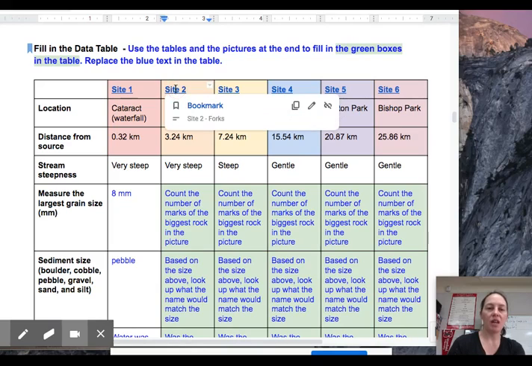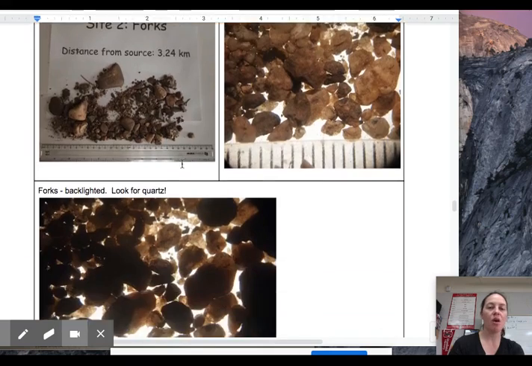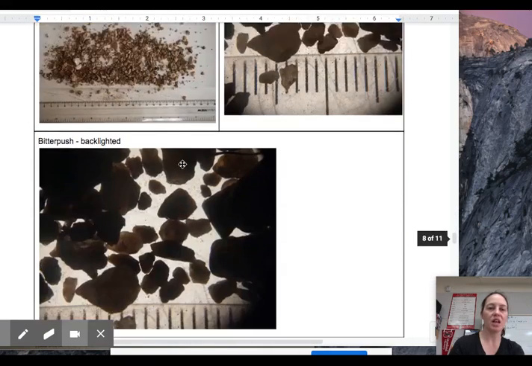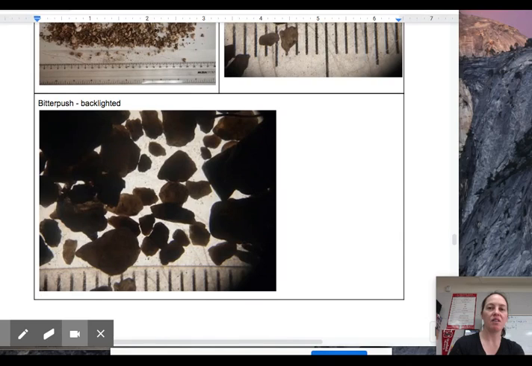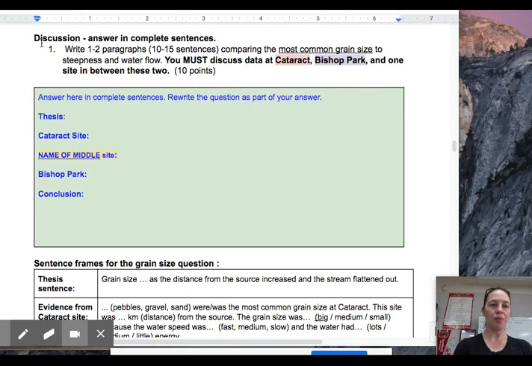Now, when you're doing that, you can click on this and it'll just jump and take you straight to the forks, or you can just scroll through the rest of the document to get to the rest of the sites. On the last day, so by next Wednesday, your goal is to answer this final conclusion, and this will really wrap together everything that you've learned.